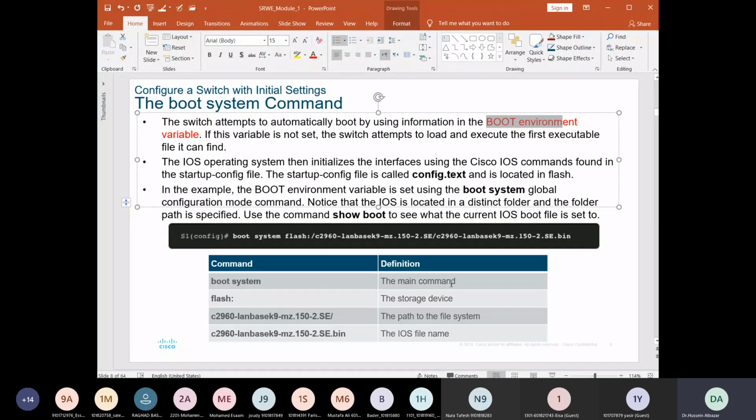So boot system here is the main command. Flash is the storage device. The first part here is the path for the file system. Maybe we'll have multiple directories, then we can reach the final image of the iOS. And the last one is the iOS file name. So when booting or powering on the switch, the iOS image will be loaded from this full path.